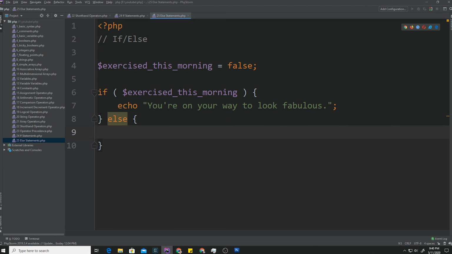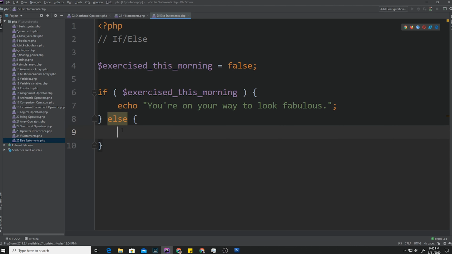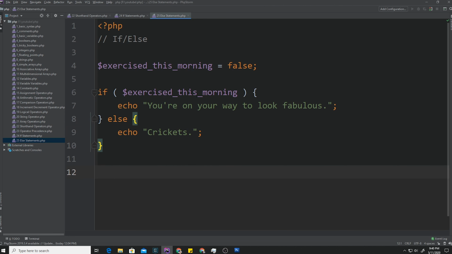So the else statement comes right after the closing brace and is basically you write the keyword else followed by its own braces right there. So if you exercise this morning, you're on your way to look fabulous, echo, otherwise crickets, right? Since I don't want to be insulting, even to myself.